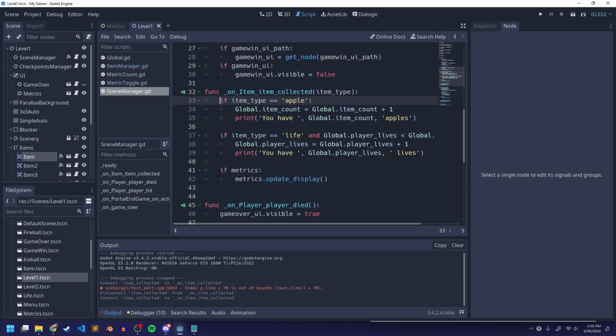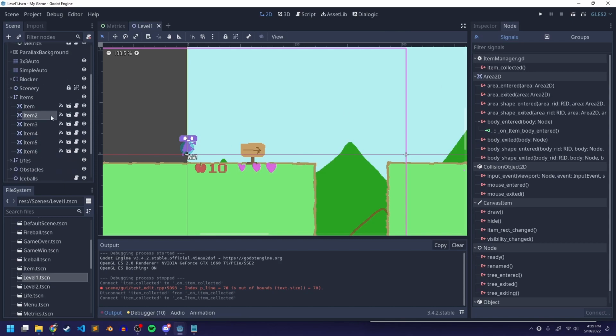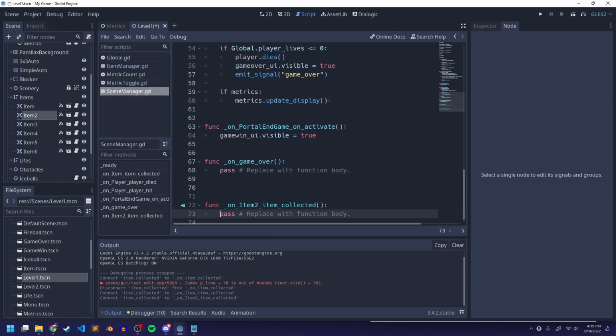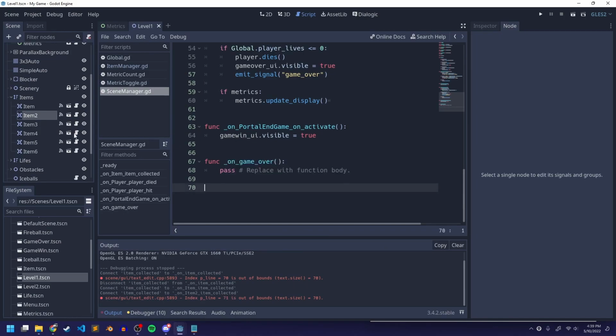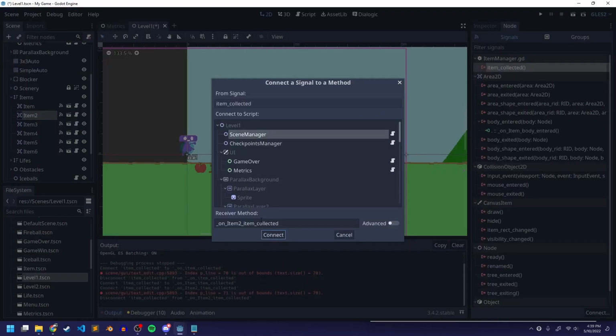So you can see that green arrow is pointing to that function that is already there. So that worked. And so now I just have to do this same thing for all of my items, which is a little bit tedious, but I just need to connect them all. And that one was item 2. So I have to make sure the receiver method is always the same thing.